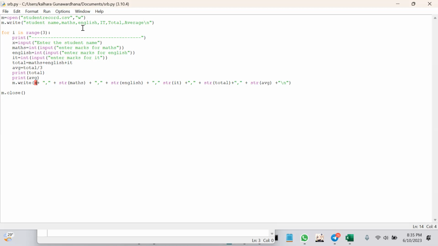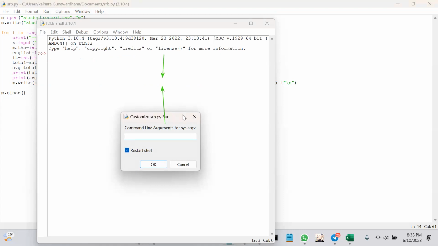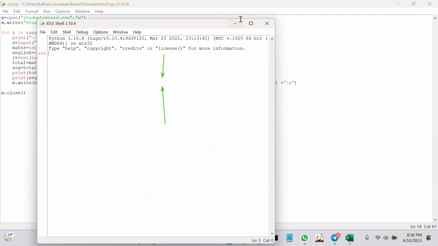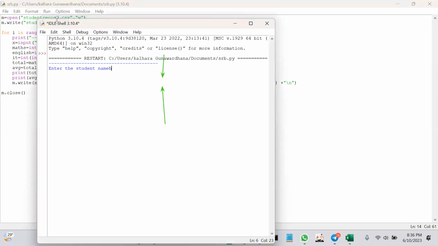Fix all the errors. IT එකට කලින් plus එක. Yeah. Before IT the plus is missing. Okay, now run it. Close it and run the code. Now it should work, I guess.